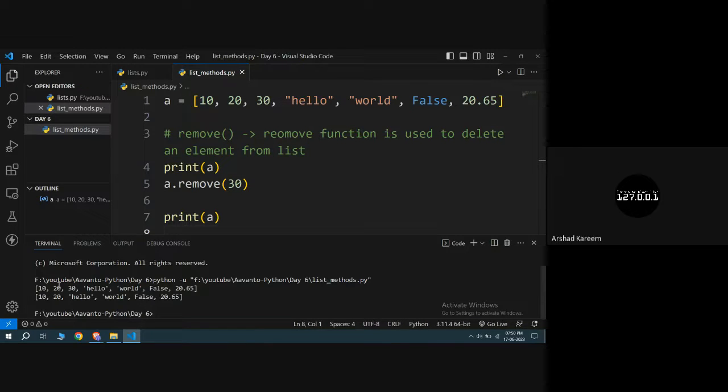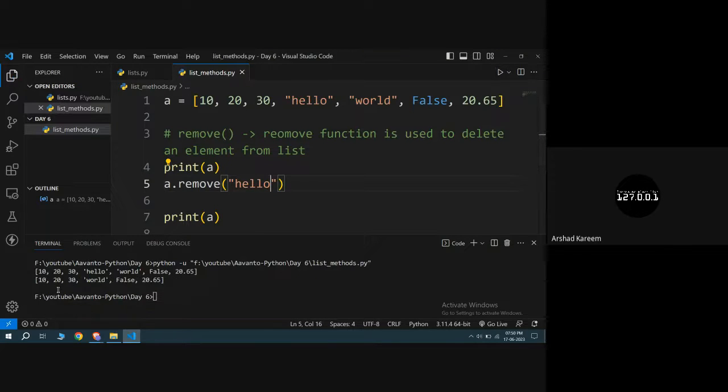then you can see here I got output. In the first list, I have all the elements. You can see here I have 30 also. But in line number 7, while I am printing the list once again, you can see the element 30 got deleted. So this is how we can delete an element from a list. Not only 30, I can delete any element. I can delete hello also. So if I run this program once again, then you can see now hello got deleted.